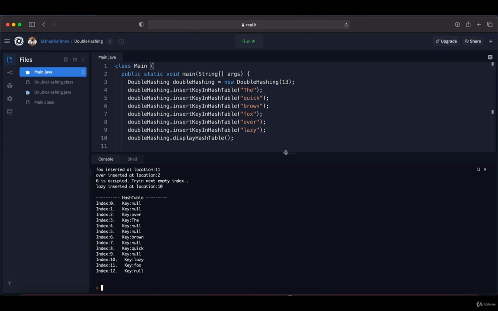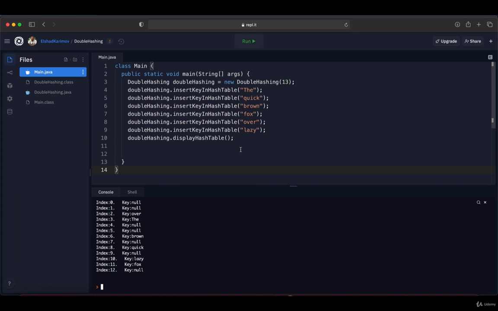Now with this, we have come to the end of this lecture. So in this lecture, we have implemented hashing in case of double hashing. Here we have not implemented the search and delete methods in case of double hashing, because the search and delete methods in case of double hashing are the same as in case of linear probing and quadratic probing. So that's why you can just copy the code from there and paste it over here. So with this, we have come to the end of this lecture.